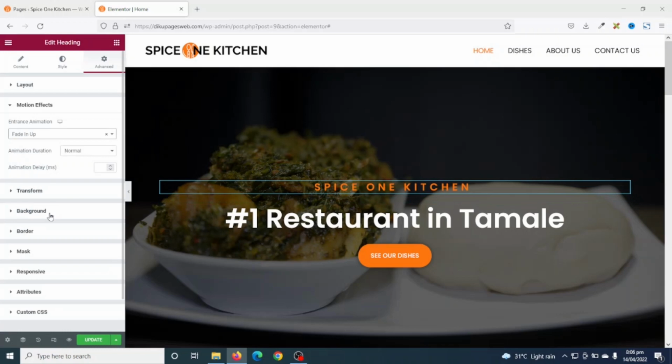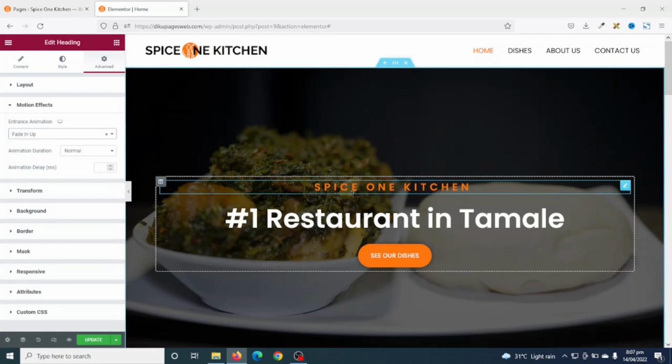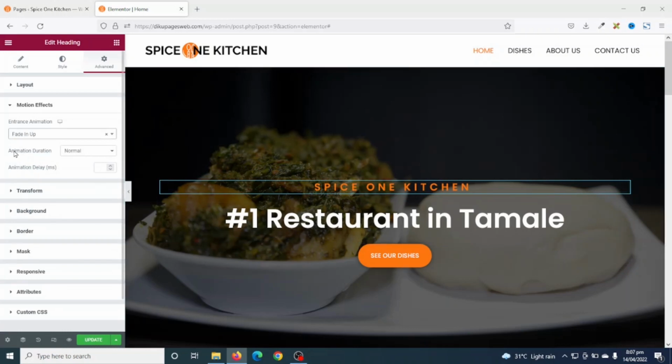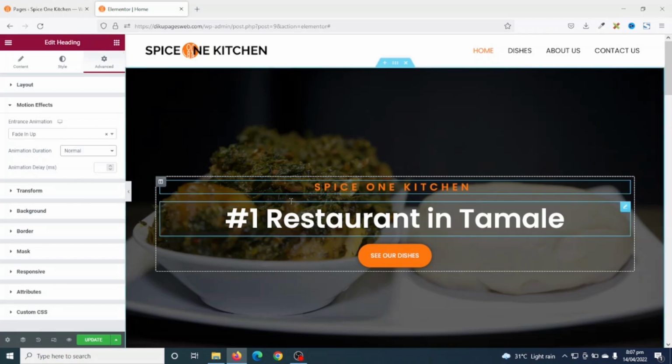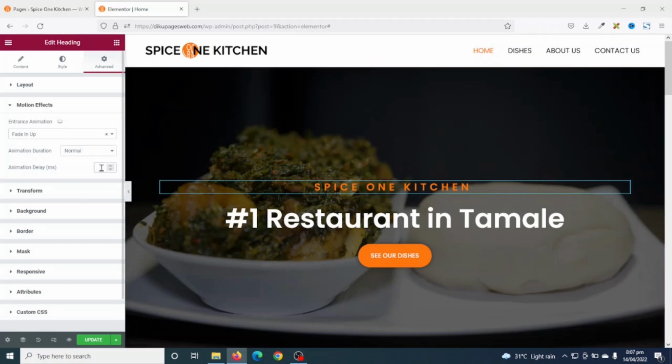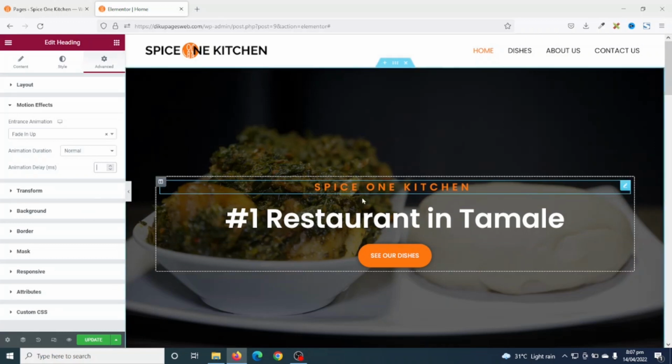You see that. So after choosing a particular animation style, you see that we have animation duration, we have normal, slow, and fast. So you can choose whichever one you want. Next is animation delay, which is in milliseconds. So if I needed a delay of 1 second, I need to enter 1000 milliseconds. 1000 milliseconds, take note, is equal to 1 second. For this heading, I'm not going to apply any animation delay.